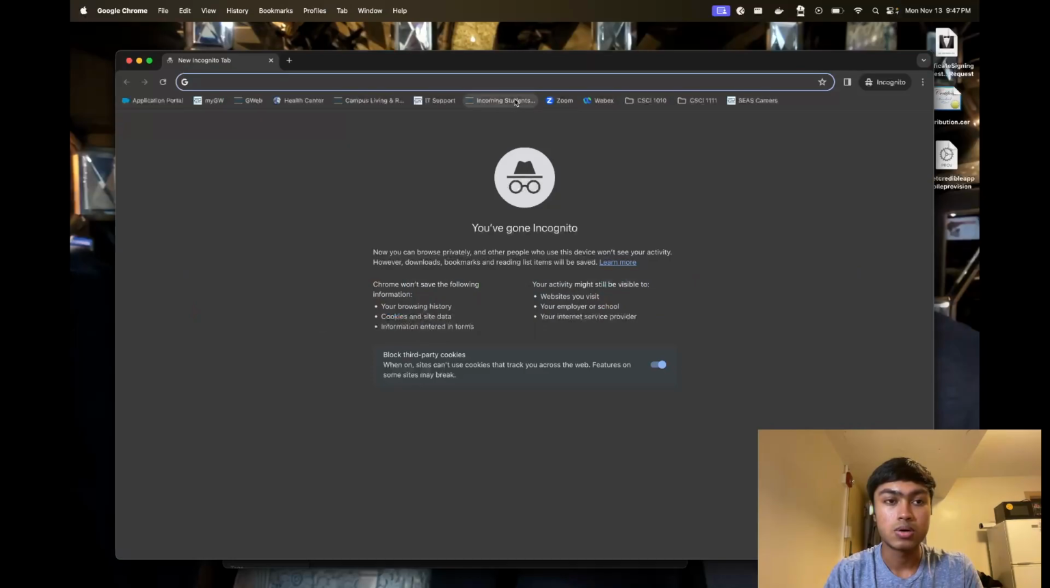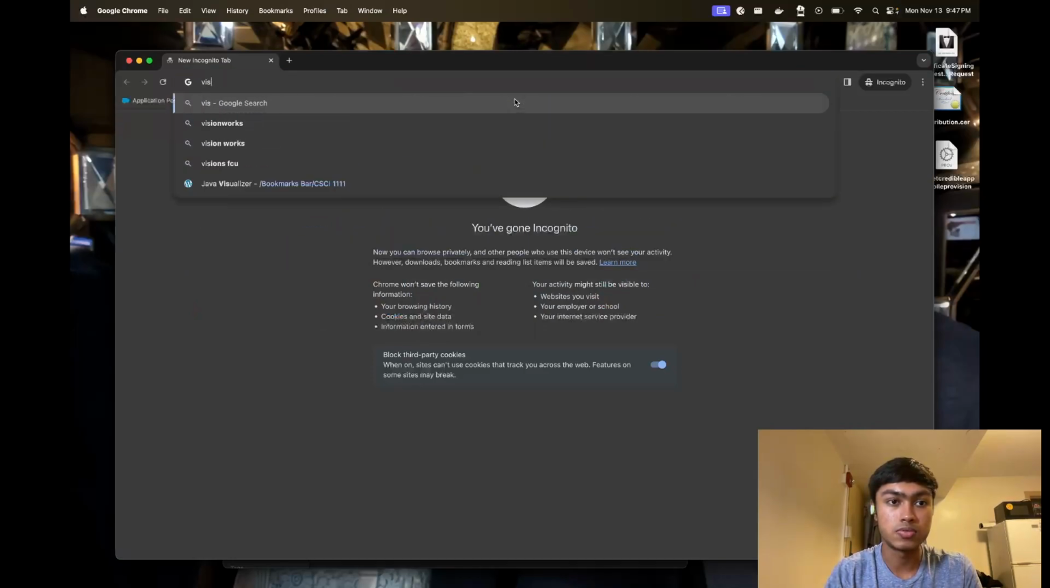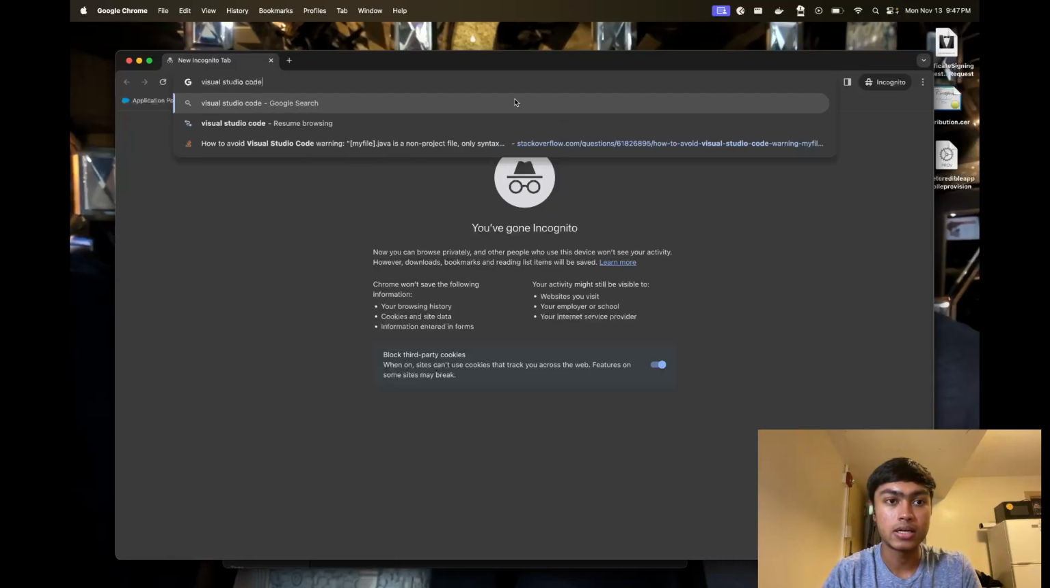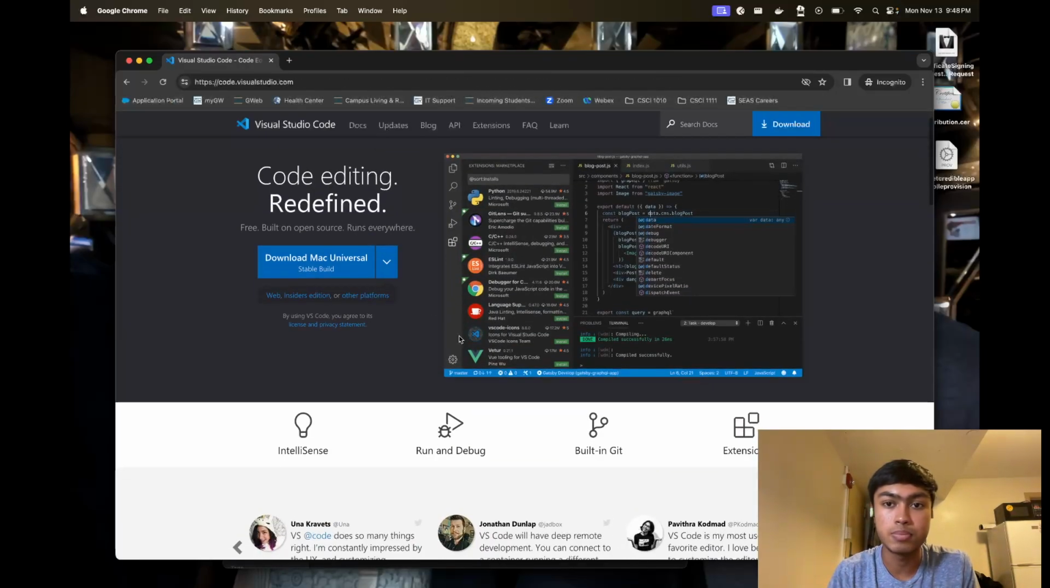A very good editor is Visual Studio Code. You can do a search for it, Visual Studio Code. It's an editor created by Microsoft. It's lightweight, and it does the job. It has a lot of cool features, and it'll help you get some good productive work done. It could be a little overwhelming at first, but it does the job.